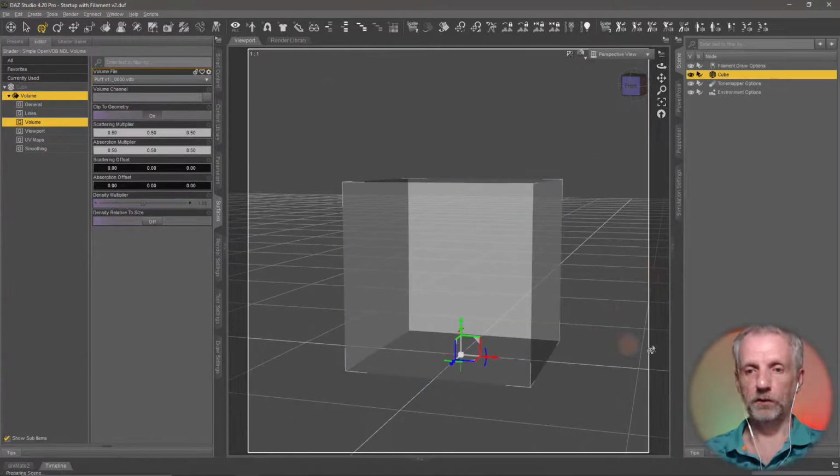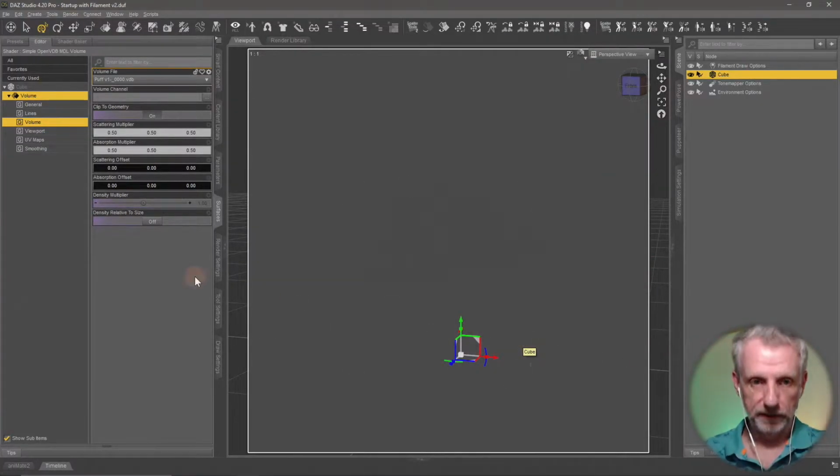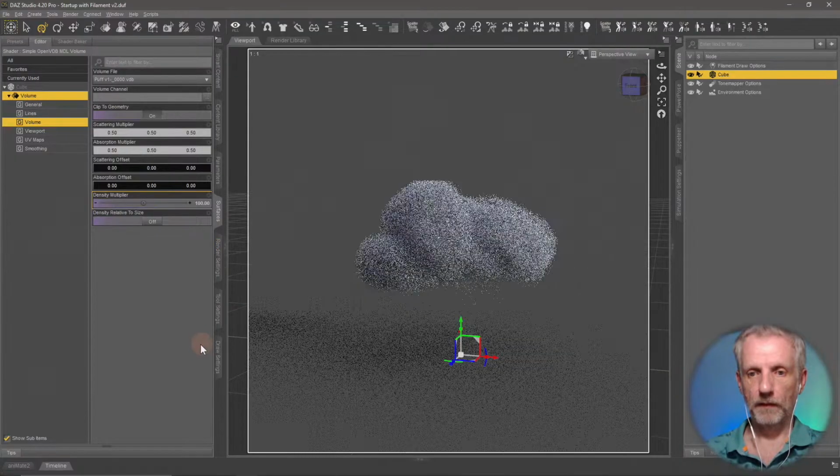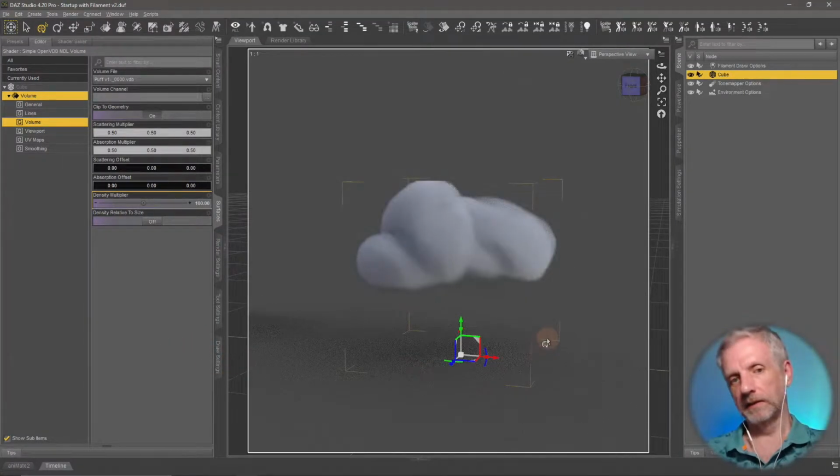Let's go and switch this over to Iray and see if something did happen. Oh yeah, don't see anything. That's because the density multiplier is still a bit low. Let's set it to 100 and see. Yes, look at that. Little cloud is there.